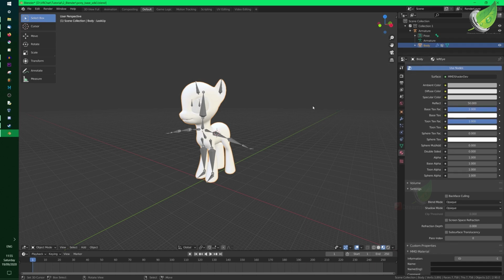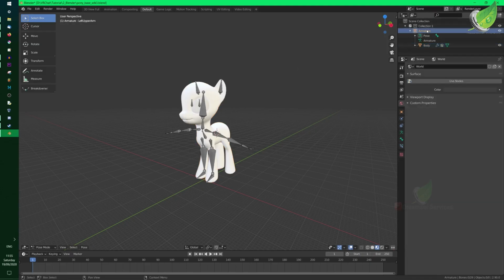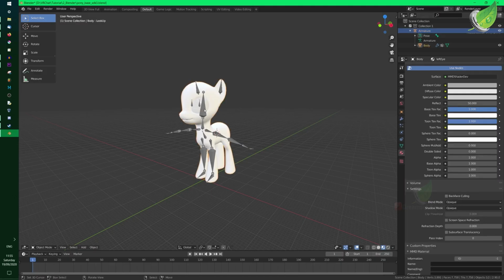Okay, first of all, what you need to pay attention to is this box in the top right. This is called the outliner. This shows us everything that's in our 3D scene. And right now we have what's called armature. This is the 3D model that we've got.